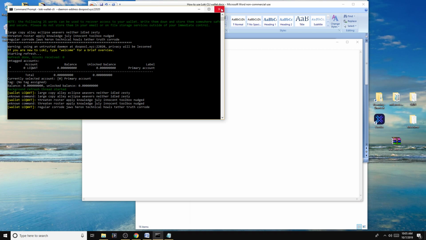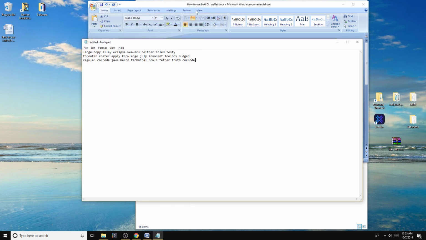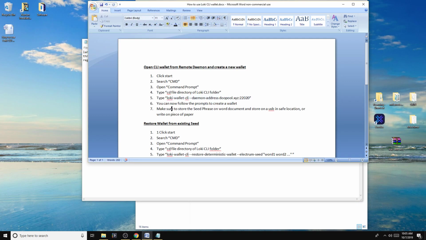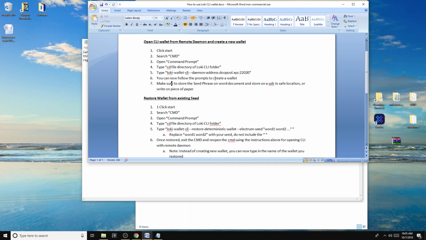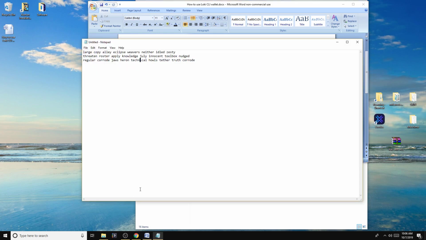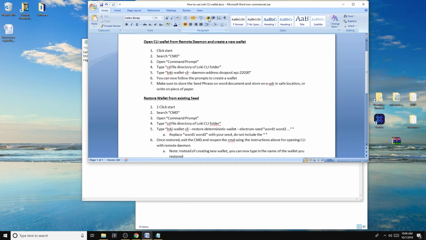You can exit this now. So we're connected to a remote daemon, which is great, but we're going to exit that, and now let's have a look at what the next steps are. So you can now follow the prompts to create a wallet, which you've done. Make sure to store your seed, so probably save this file on a USB, pop it in a safe, put it on another USB, and put it in another geographical location. That's the best way to secure your seeds.